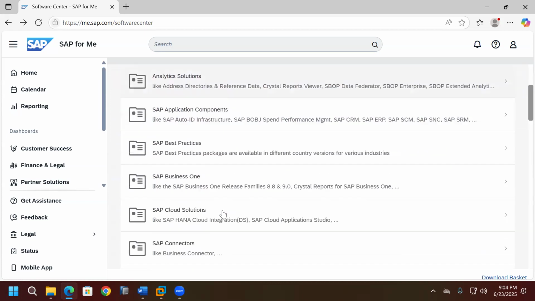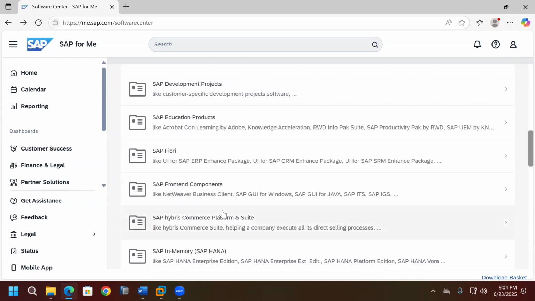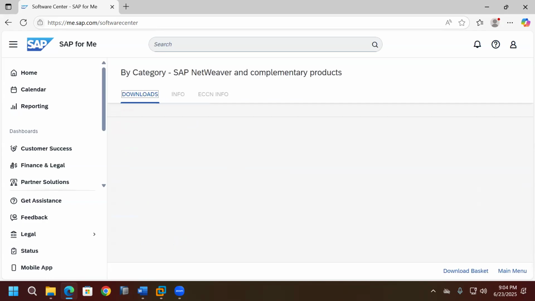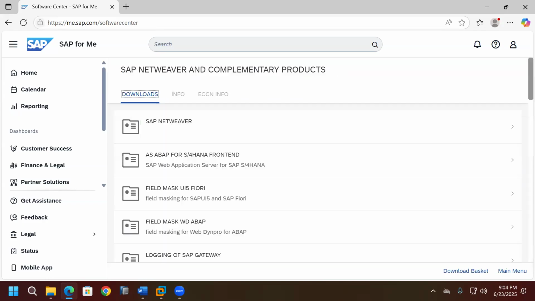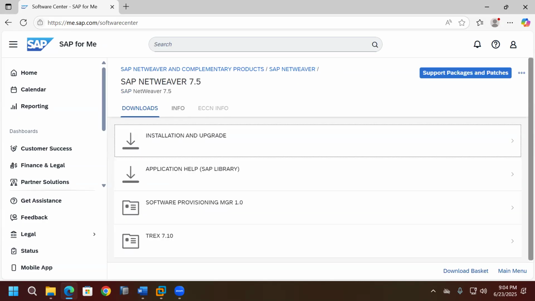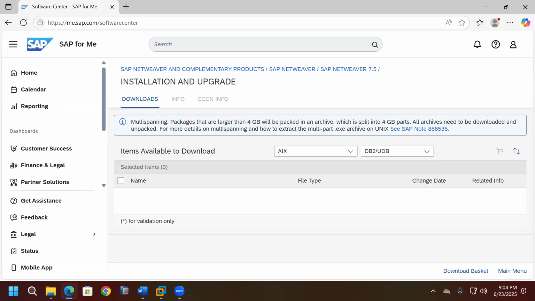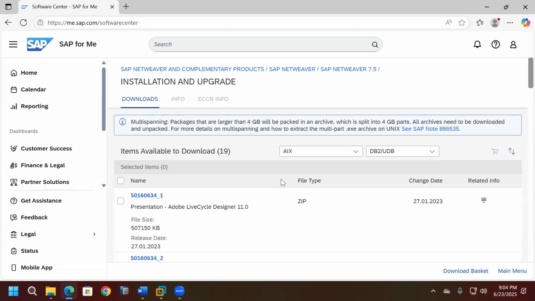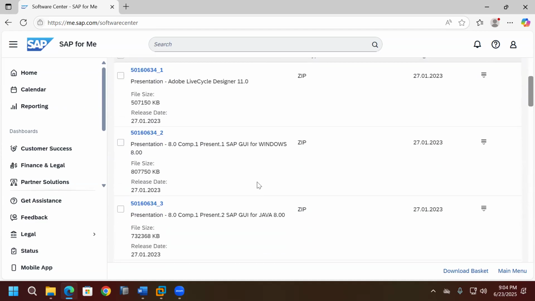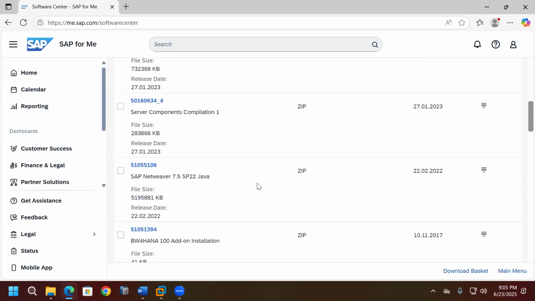Click by category. Scroll down. Click SAP NetWeaver and complementary products. Click SAP NetWeaver. Click SAP NetWeaver 7.5. Click installation and upgrades. Here, whatever operating system, no problem. That Java file is the same in all operating systems. This is the file, SAP NetWeaver 7.5 SP22 Java.